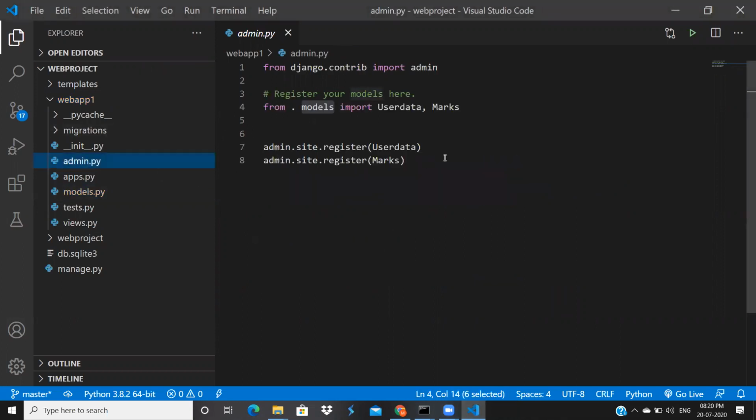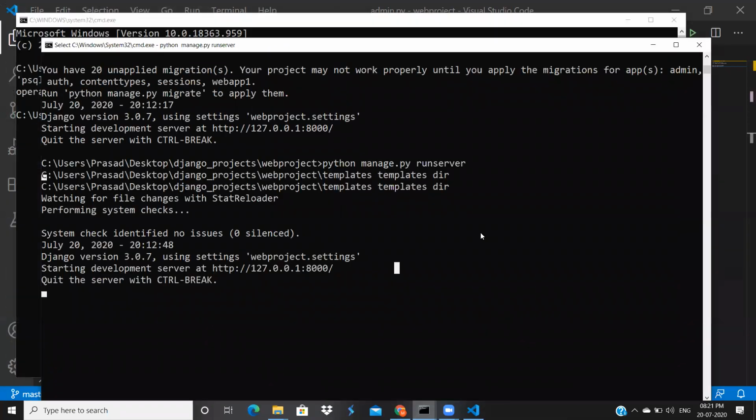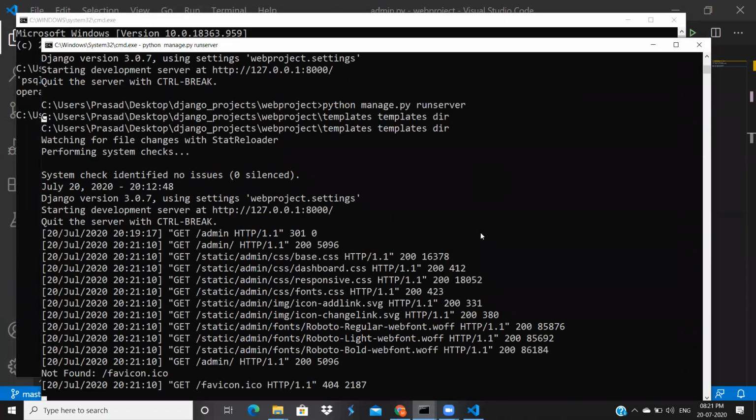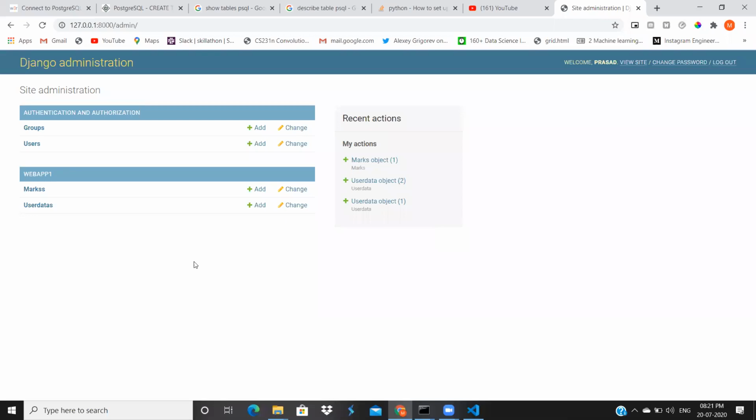After that, I went to admin.py. You import those classes from your models into admin.py, and you register those classes. admin.site.register is a method where you pass your table, or your class, and then that class will appear in the admin panel. Just a minute, I'll show that. Yeah, this is the admin panel of this project where we created marks and a user data table.